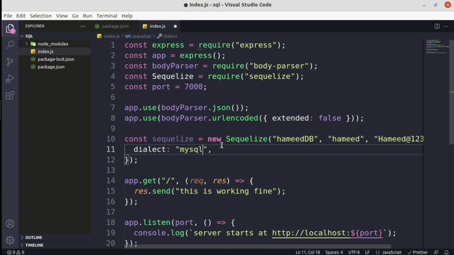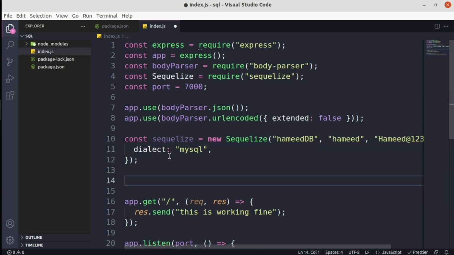We successfully connected. Now let's check whether we have connected our application with the backend server or not. For that you have to say sequelize, there is a method called authenticate.